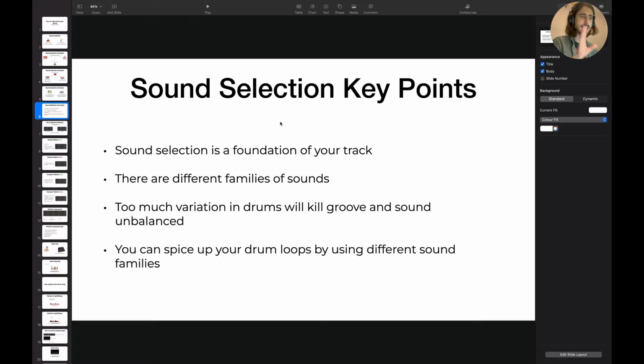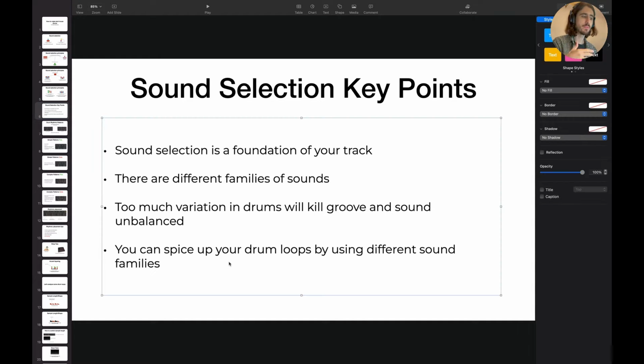So let's talk about the key points, the key takeaways. Sound selection is the foundation of your track. There are different families of sounds, let's say like techno, dubstep, house, whatever. Too much variation in drums will kill groove and sound unbalanced. Too much variation, I'm referring to having too many samples from different genres, just not going to sound good. And you can spice up your drum loops by using different sound families, as you've seen just now.